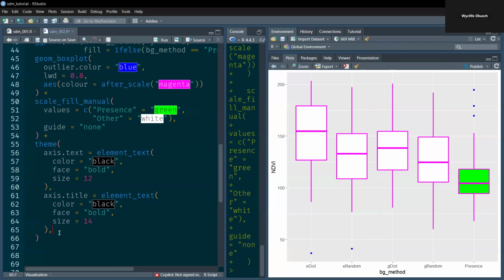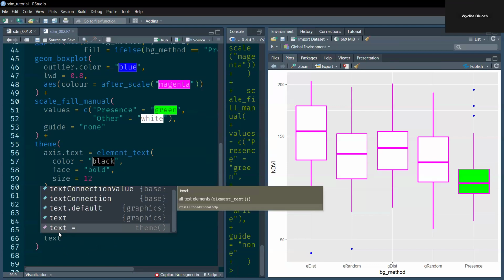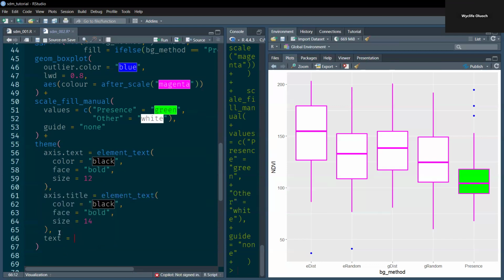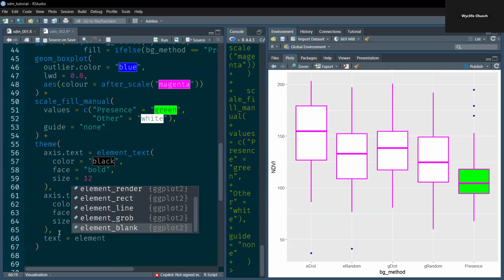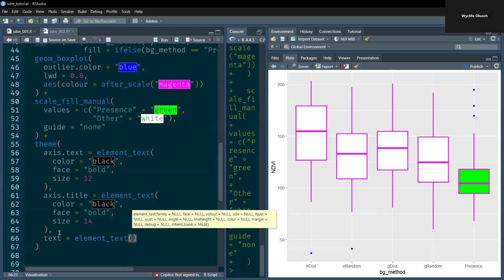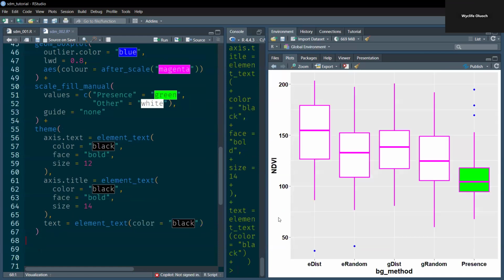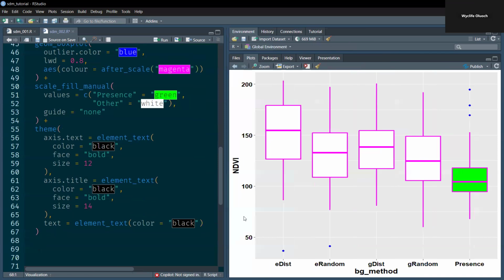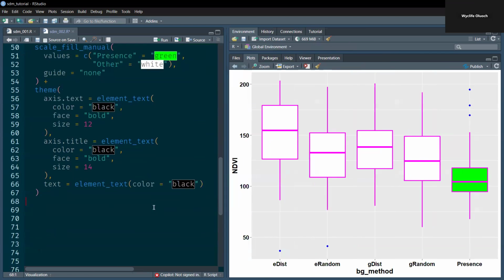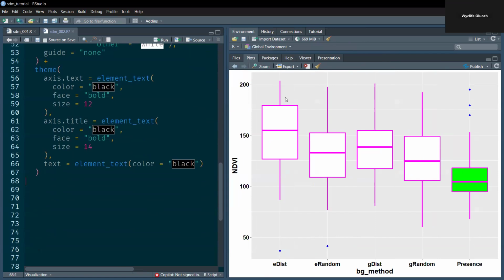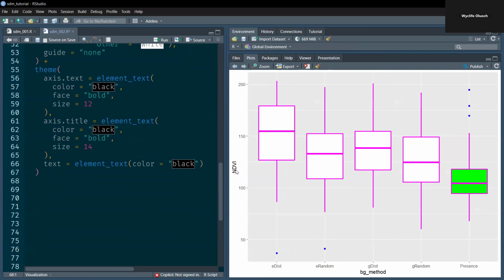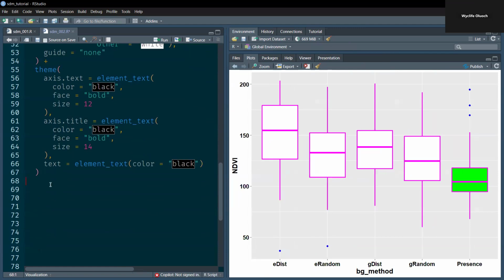These have nothing to do with species distribution modeling, but just basic R knowledge in terms of visualization of plots. Element text, general text, we make everything to have the color of black on this our plot. Yeah, so you can see that the labels are now more visible compared to what we had before. If you go back, you see some light gray.